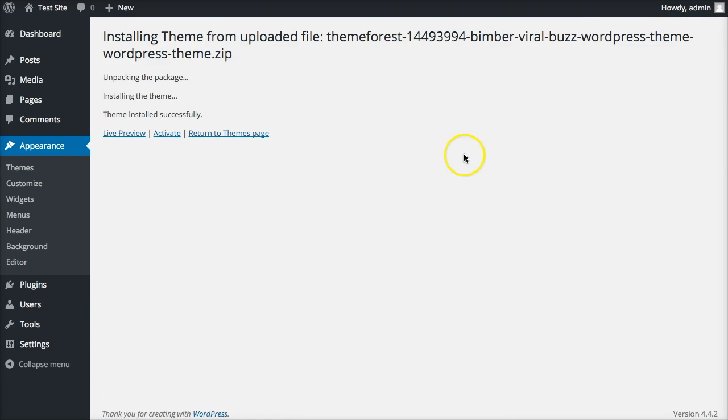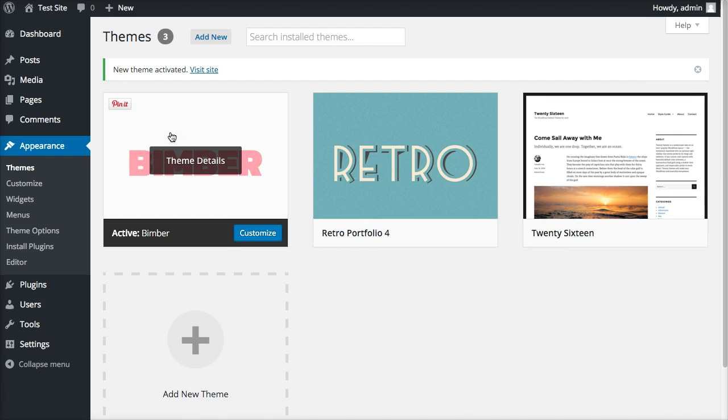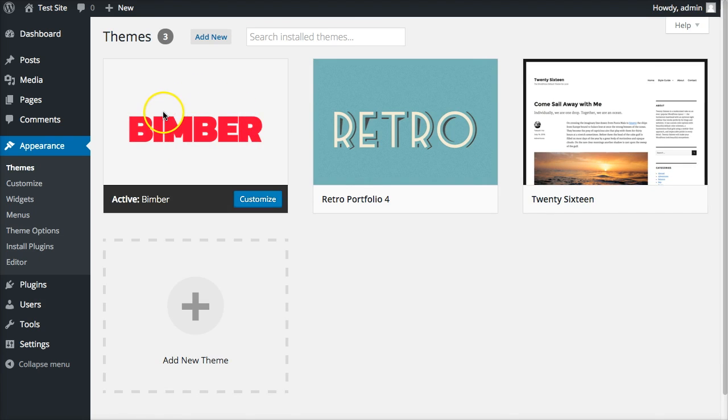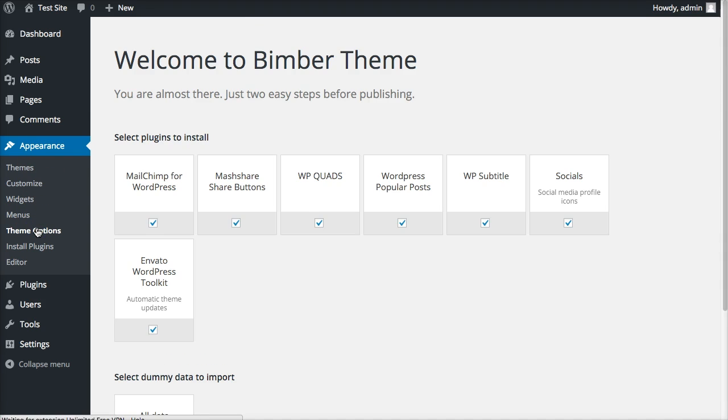And there it is, theme installed successfully. It's activated. Okay, so the theme has been activated. Now we need to set it up. So if we go to the Appearance tab and then Theme Options, you'll see that you get the welcome message for the theme. You are almost there, just 2 easy steps before publishing.